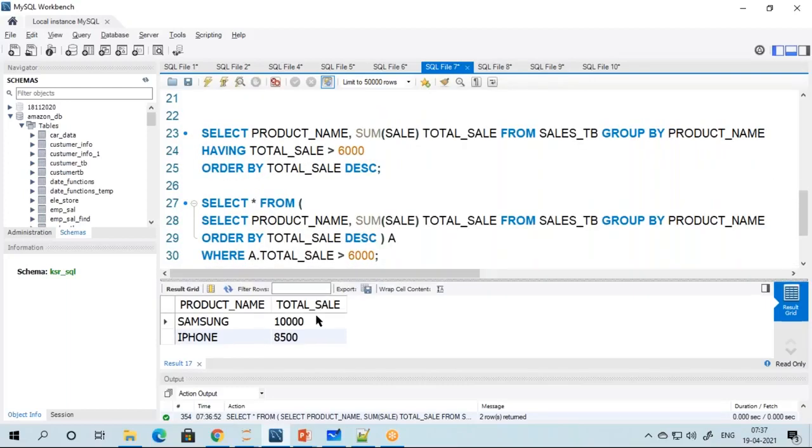Which one is effective? Having. Yes, having is going to be effective, because a subquery means running two queries, so it is going to take time. The inner query will run first and then comes the outer query. So definitely it is going to take time.